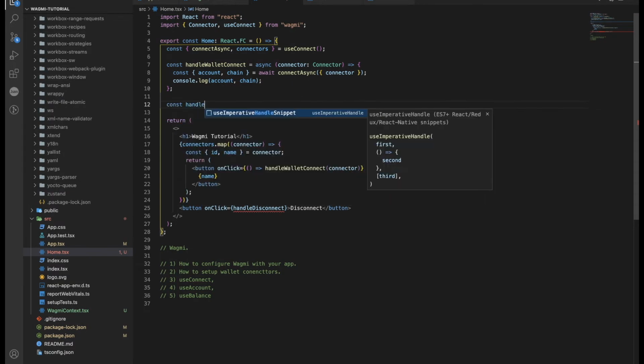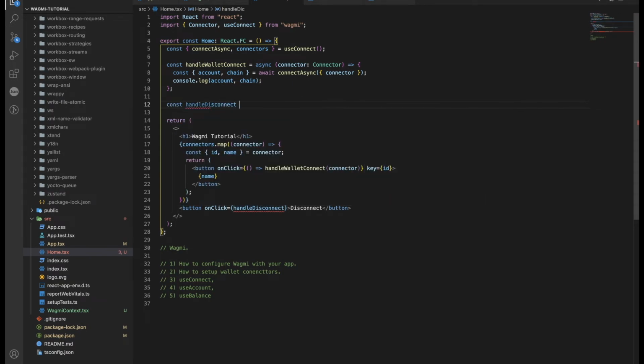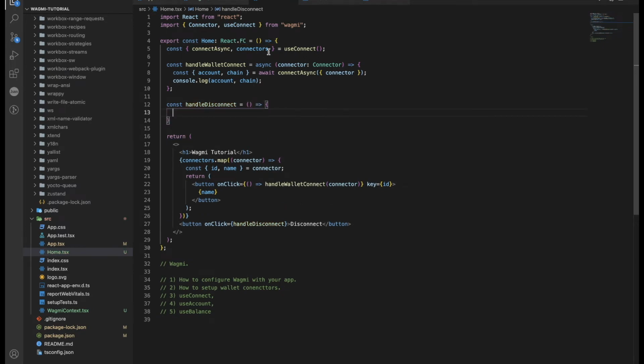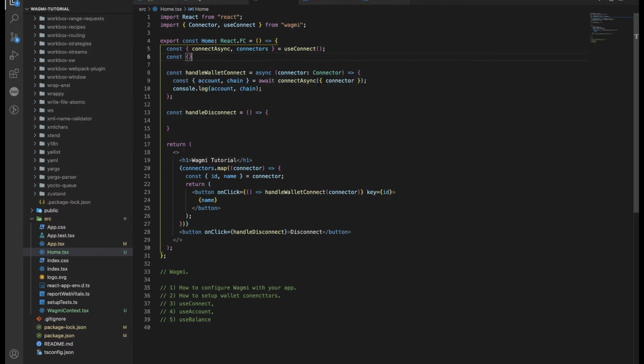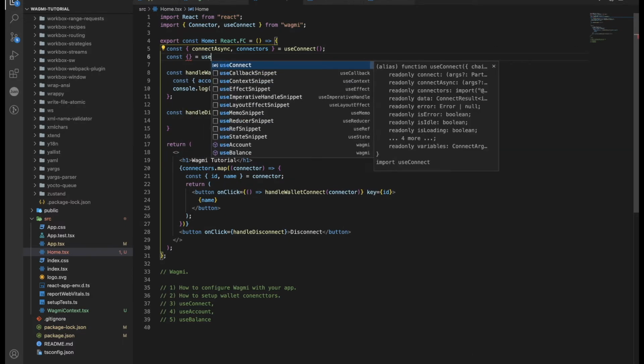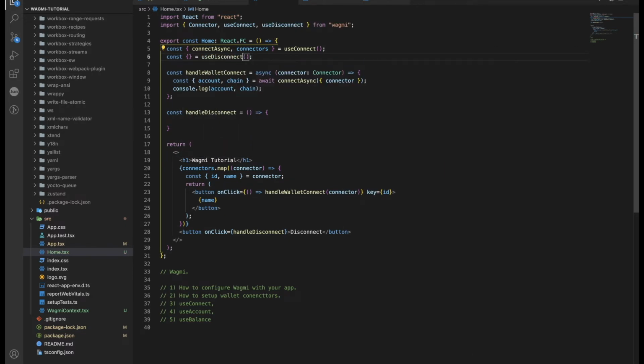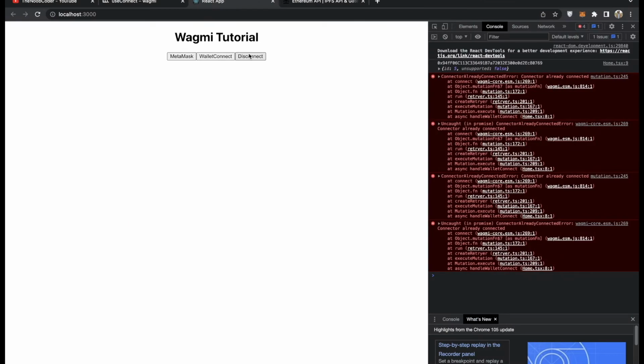Const handle disconnect, and we should have a disconnect function from useConnect. No, okay, if I remember correctly, this is coming from another hook, which is useDisconnect. And disconnect, and we'll just call it here. We have a disconnect button. I click the disconnect. I hope it is disconnected.